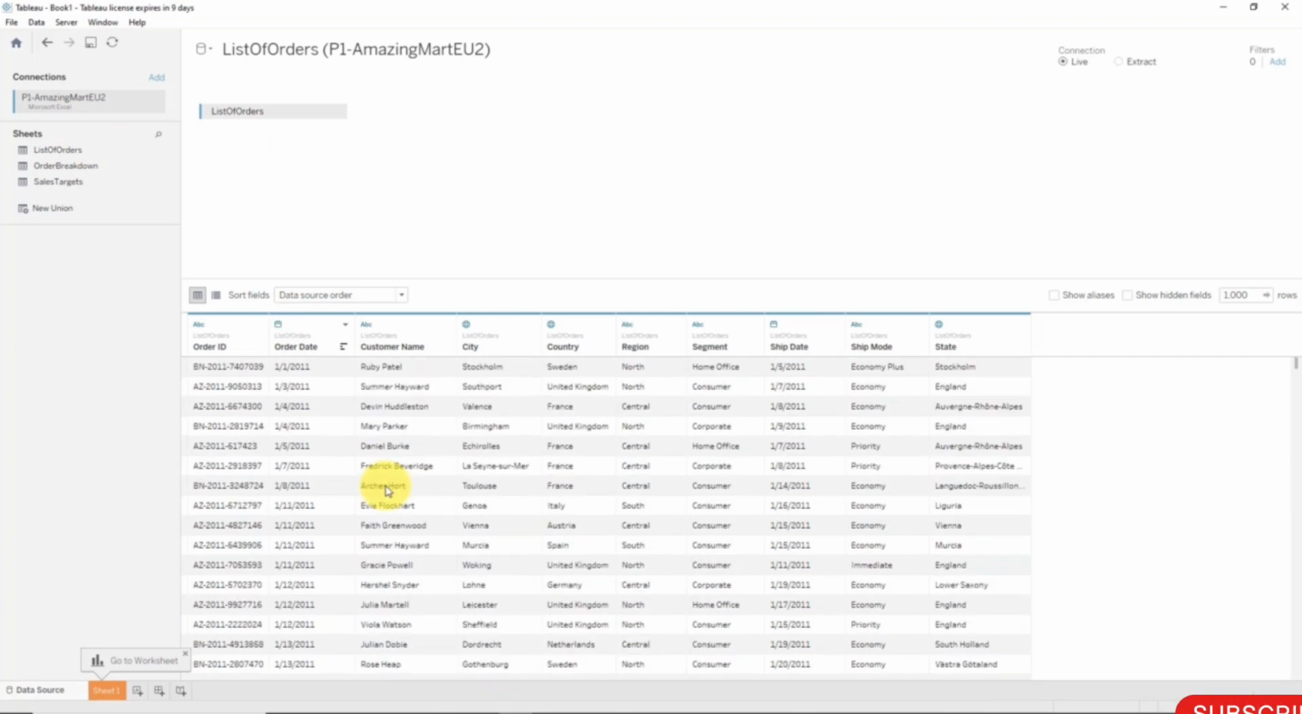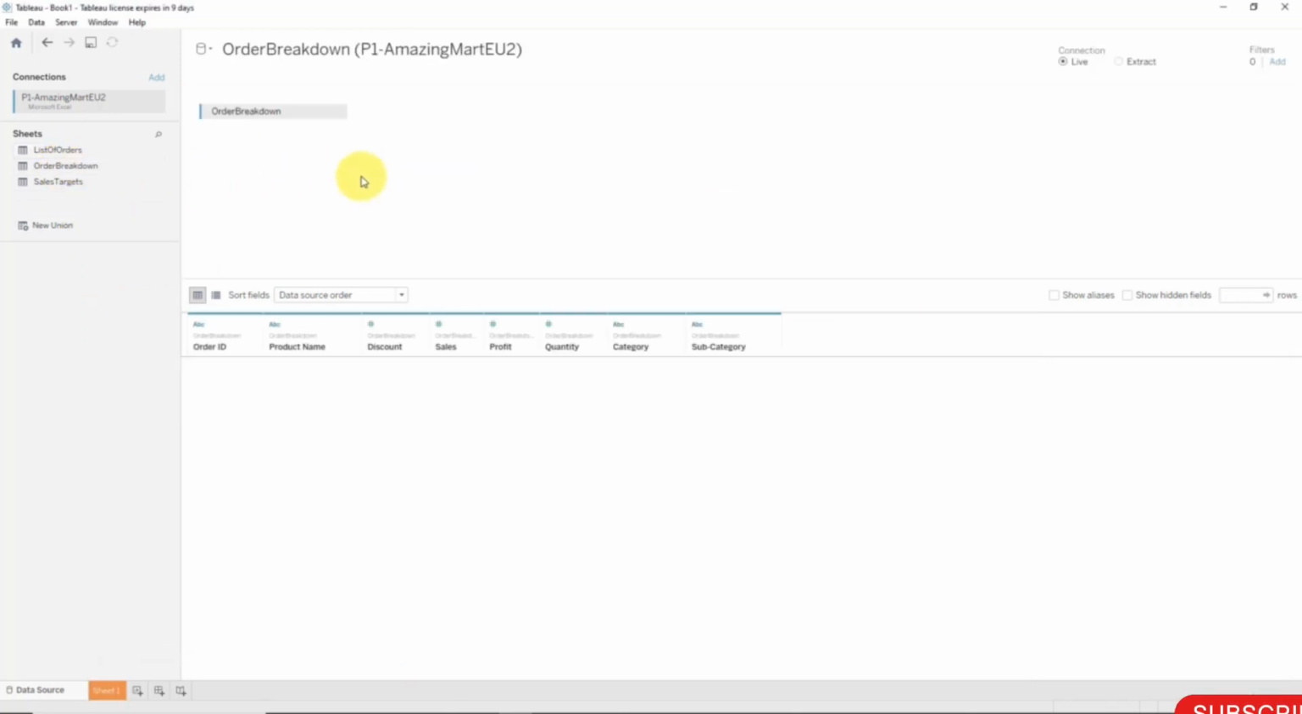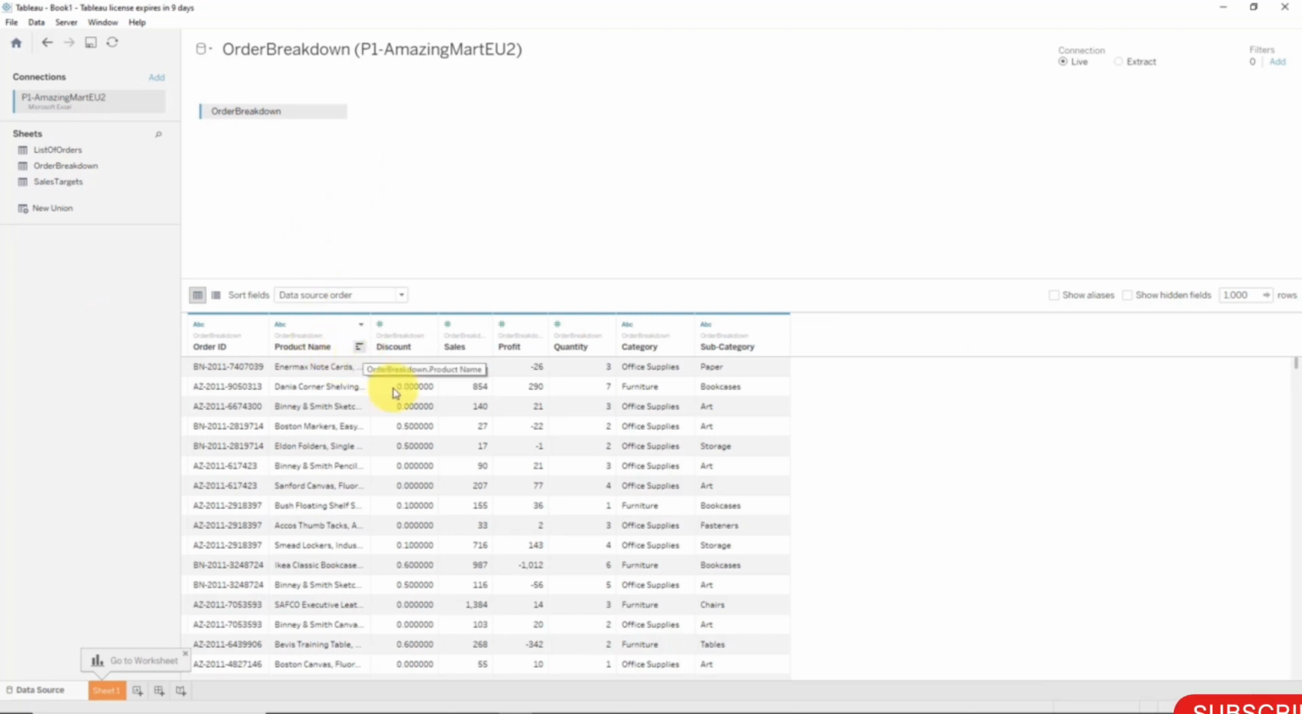which is fair enough. Now let's close that and drag order breakdown into this section. Now we have a preview of the order breakdown tab. Same thing as we saw just now. So now what are we going to do? How are we going to connect them?